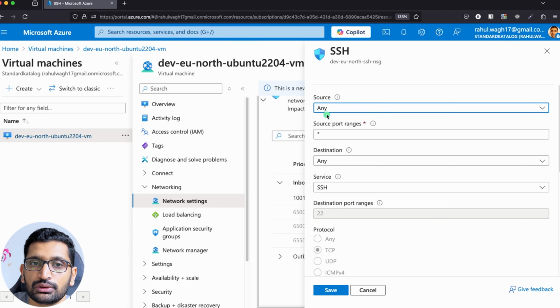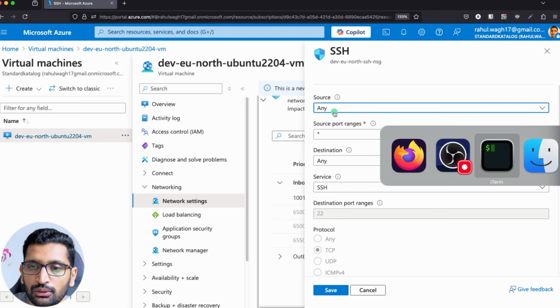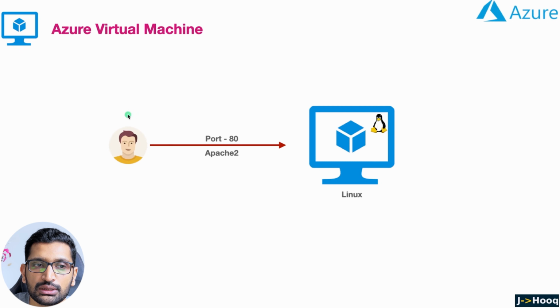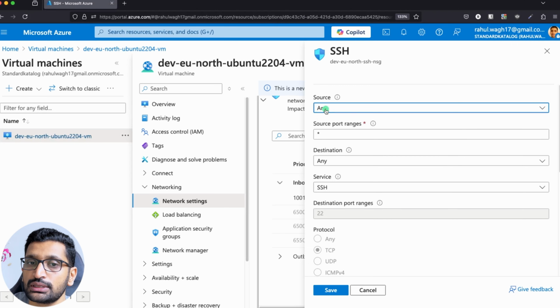So here source is any, which means, if I take a look at this diagram, any means this is the source. So this source can be any user in the world. If this virtual machine is a public virtual machine, then any user in the world can access it. So that's why the source is any. For port ranges I have put a star, and in the destination also I have put a star. I'm not setting any specific source and destination because the user will know the public IP of this virtual machine. So with the help of the public IP, the user will try to access that virtual machine.